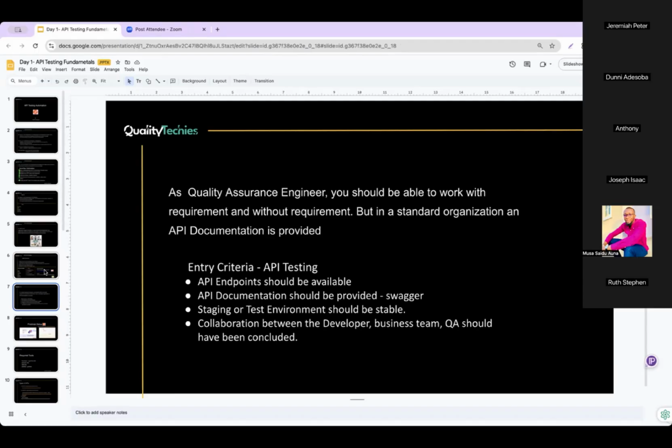I'll say we have two types of organization. We have a standard organization, and we can have a startup organization where things are not well structured. So as a QA engineer, you should be ready to test in any circumstance you find yourself. You should be able to conduct thorough testing on the application, whether in the form of API, UI or mobile, and conduct your tests seamlessly. So API documentation needs to be provided.